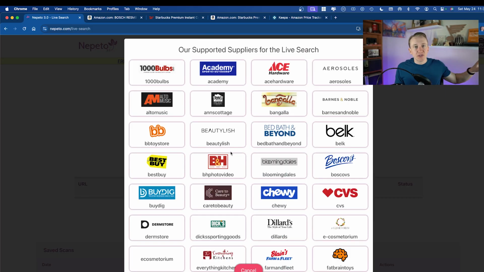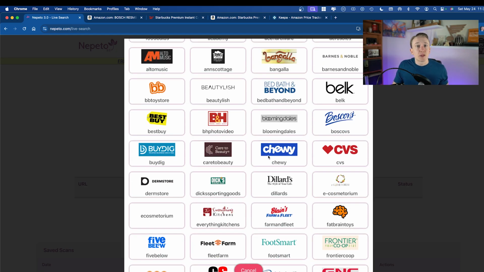Since I've been selling on Amazon since 2015, there used to be a tool that no longer exists. It's called OA X-Ray, and OA X-Ray did this. It did live searching for you, and so I always loved that tool for the longest time, and now Nepeto is what you can use for it. And with it, ultimately, you just need to make sure you're using the right suppliers and you get the correct link.